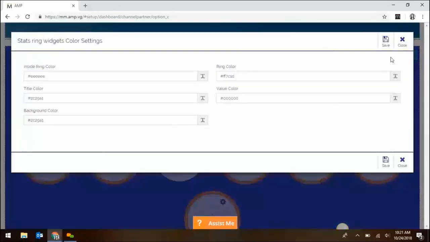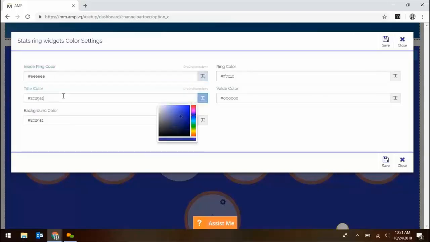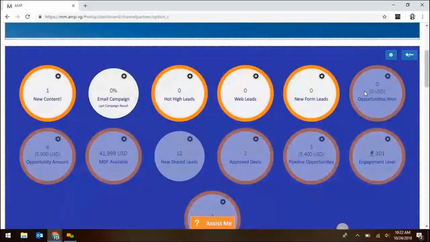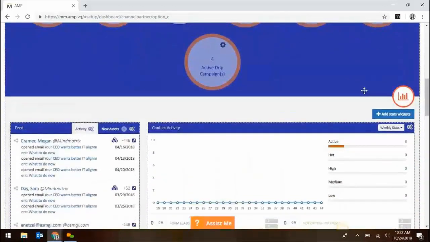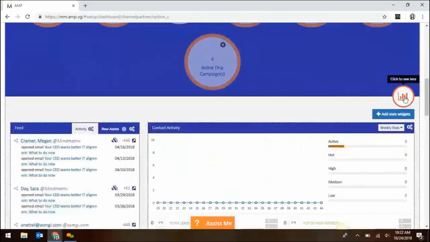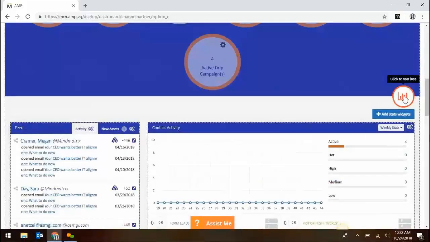You can also go to Click to Customize the entire widget and change things like the color and style. So here I can change the inside ring color, the title color, the background color. You can match the exact hex codes of what your branding standards include. Now if I scroll down further, this widget also gives an option to include additional stats that can be toggled on or off for the end user.